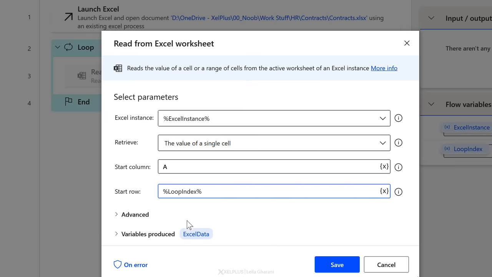and you're going to see that in a bit. Next thing we need to read is the new name that we want to add. And that was, I believe, in column D, because column B seems to be hidden there. Again, start row is the loop index and save. But no, not too fast. I should change the variable name so that it's easier to reference later on. Let's go ahead and edit this step and call this new name and save.